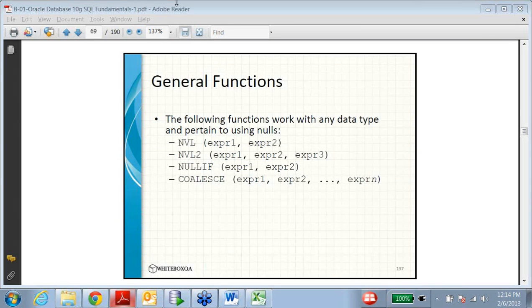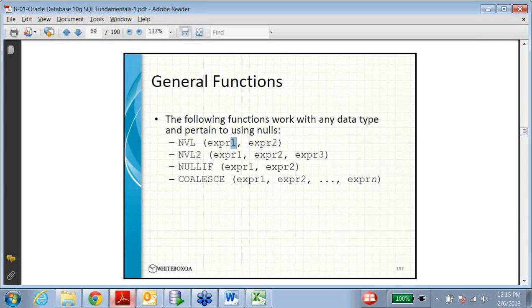Okay. Moving on to the next function. This is NVL2, right? NVL takes two arguments, expression 1 and expression 2. It checks the value of expression 1. If it is not null, it doesn't make any change. If it is null, it replaces it with expression 2. NVL2 gives you two choices. If it is not null, then use expression 2. If it is null, then use expression 3.